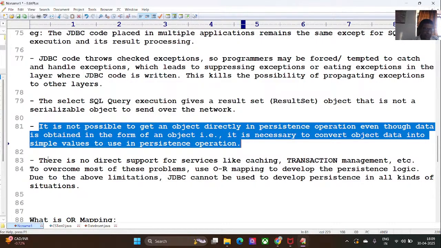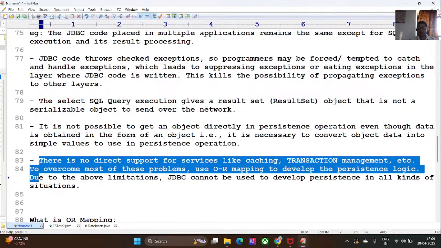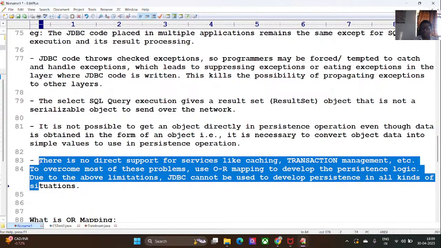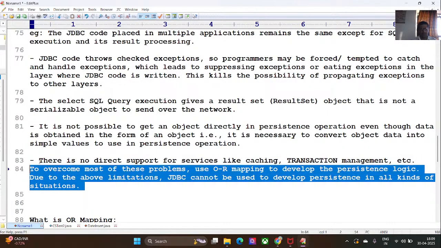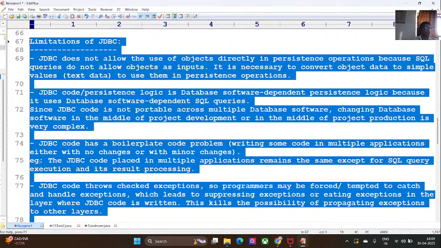The next limitation is that there is no direct support for services like caching and transaction management by using JDBC. So to overcome these limitations, we have to use OR mapping to develop persistence logic. Due to the above limitations, JDBC cannot be used to develop persistence in all kinds of situations. So these are the limitations of JDBC. Okay, fine.